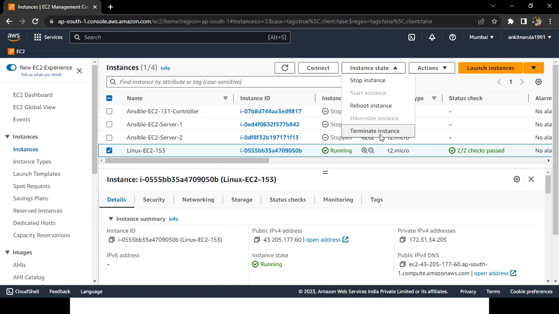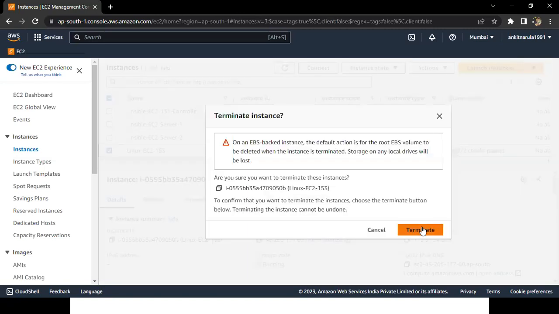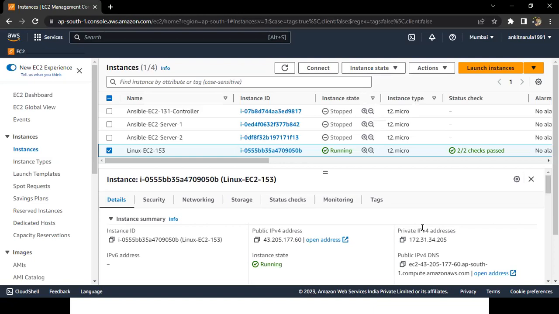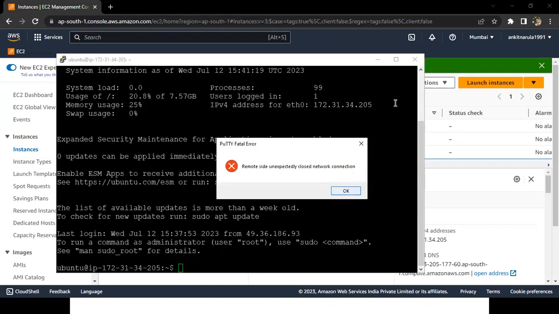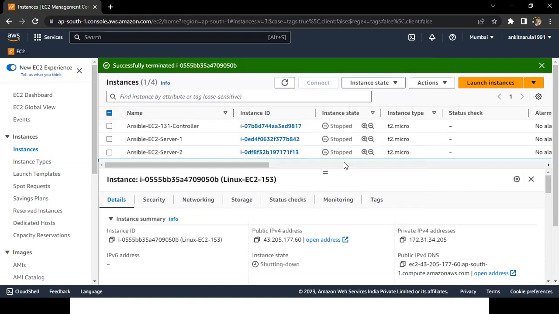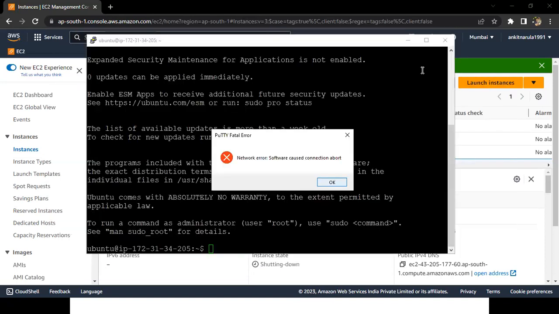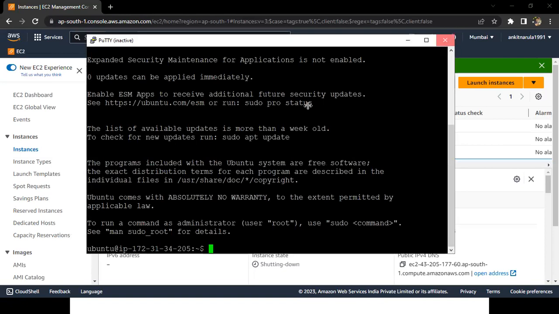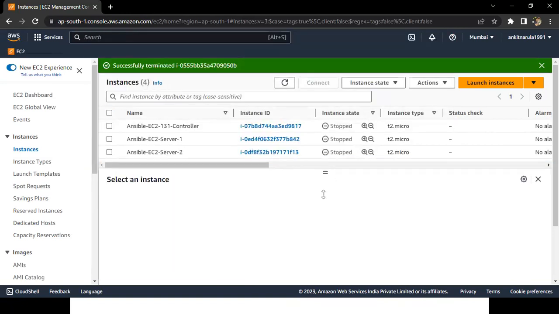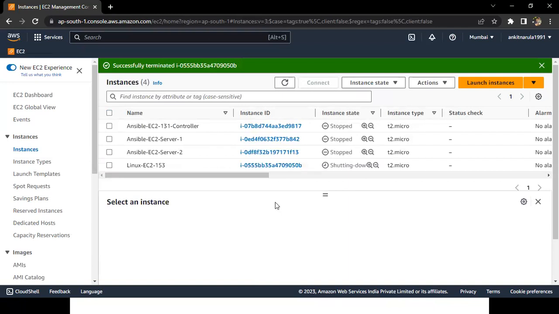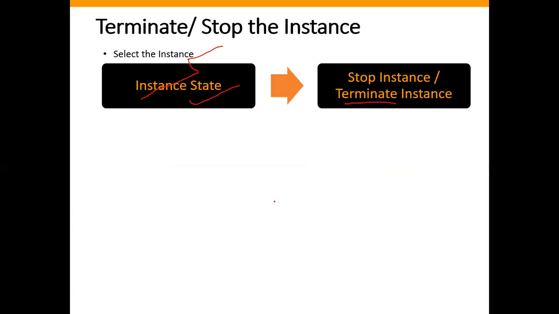So I'm going to terminate. Click on done. And that machine is disconnected from my system. So with the help of this, we can delete this machine. Once we don't need those machines after your practice, we can delete these machines. So make sure after your practice, you delete these machines also.